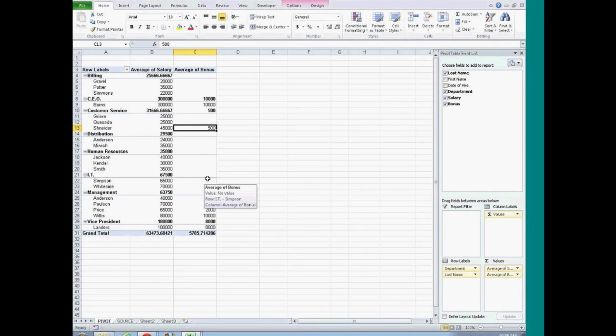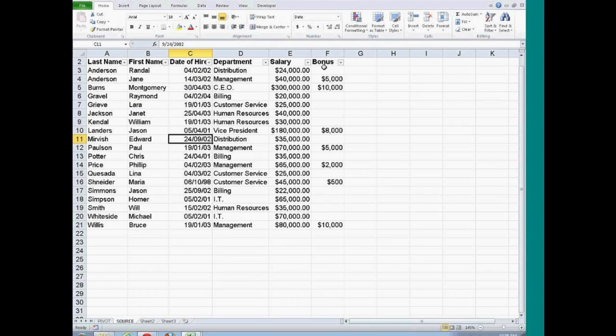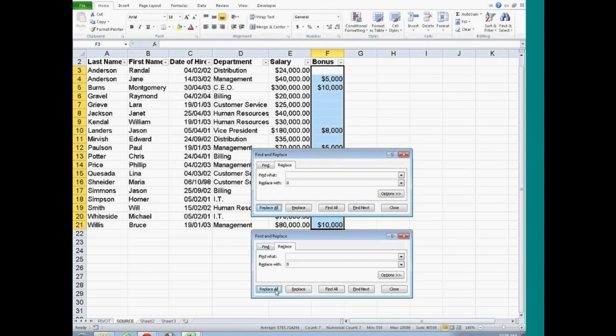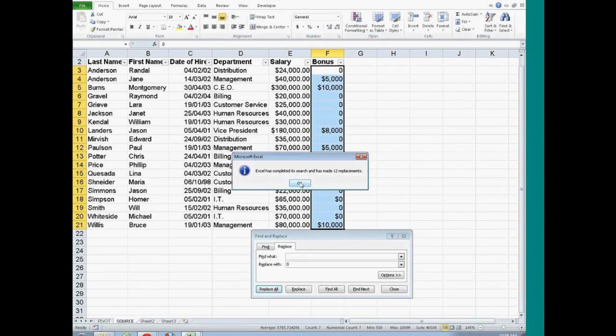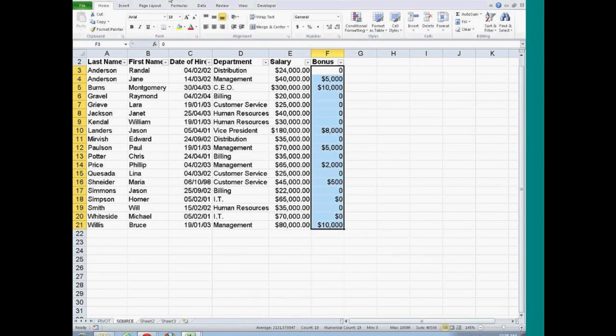In order to change this, I actually have to change it from the original source. I'll go back to the source data. I'll highlight the range where I have blanks. I'll go to Find and Select, Replace, and what am I looking for? I'm just looking for a blank. To define it, I'm simply going to key nothing in there. And replace with what? I'm going to put in a 0. So every time you see a blank, put in a 0. I'll say replace all, and Excel made 12 replacements. I say OK, and I can close off my Find and Replace.